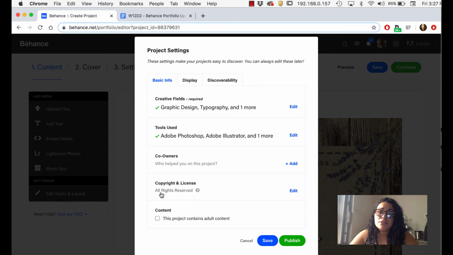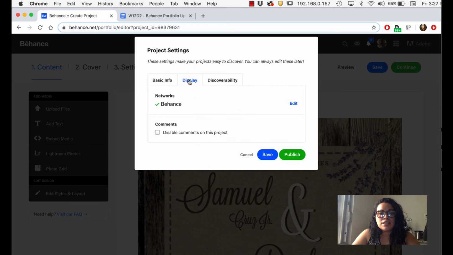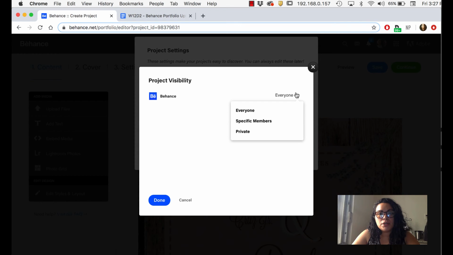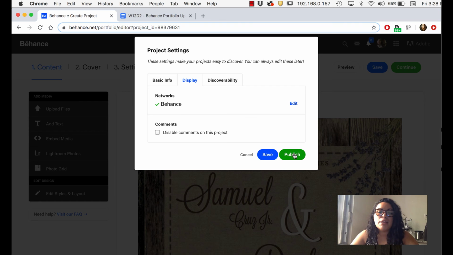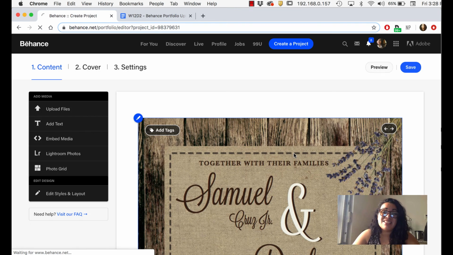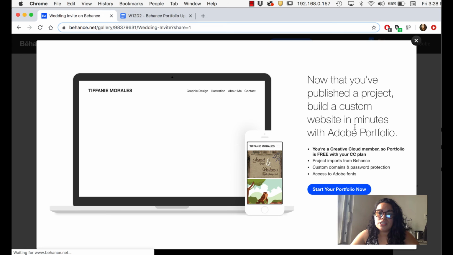I'm going to hit Done. The last thing we're going to ask you to do is just to bear in mind that your work is visible to us. So if you go to this little top tab here that says Display, you want to make sure you hit Edit, and this says Everyone. If yours doesn't do this and it says Private, we will not be able to see your portfolio or give you a grade that's accurate to the work you've done. Once you're done, hit done, then hit publish. Publish means now the public can see it.